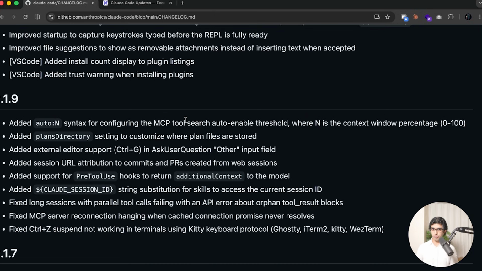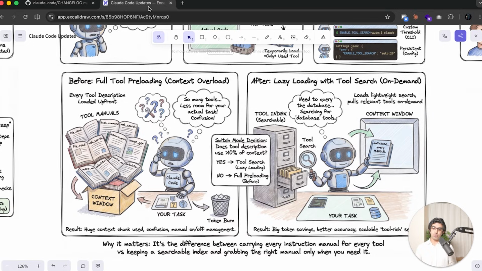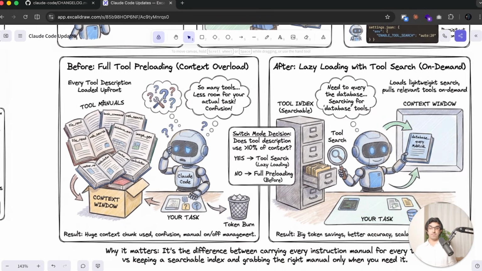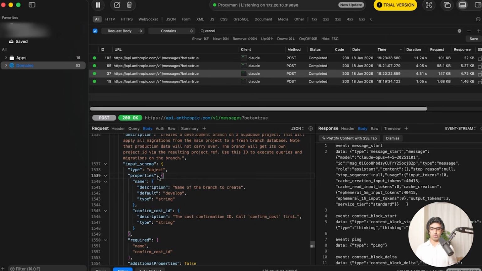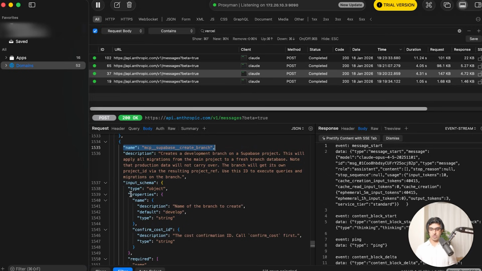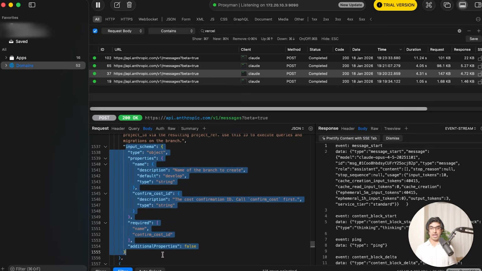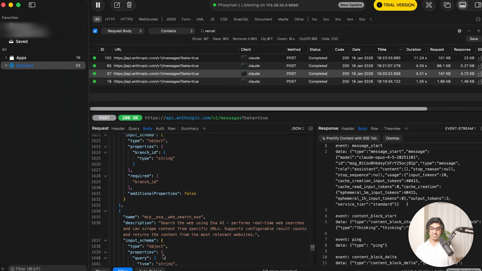Now this one is pretty interesting because you can auto-enable MCP tool search if your MCP tools use more than some percentage of your context window. So basically what they did recently is they added the ability to search MCP tools because before in Claude Code, if you had an MCP server enabled, then it would load every single MCP tool and the description of each of the tools. So previously it would look kind of messy where you had the name, description, input schema, and a lot of other things about every MCP tool loaded into the context window at once.